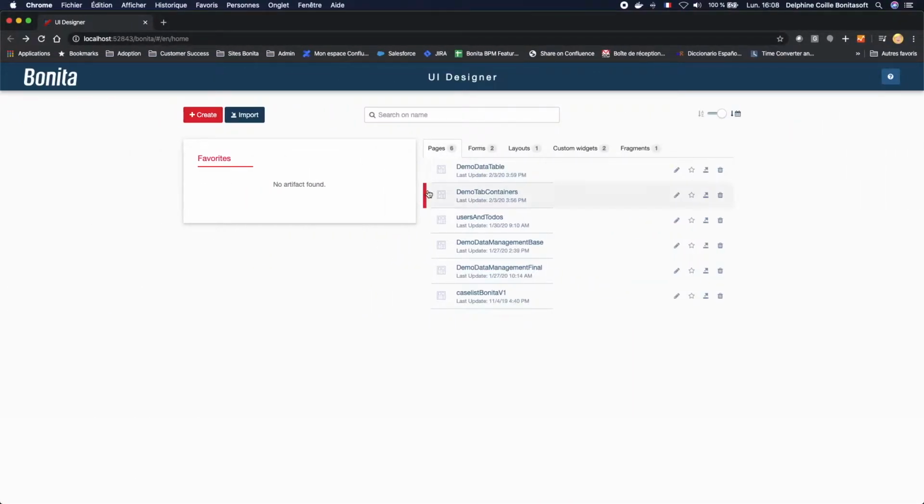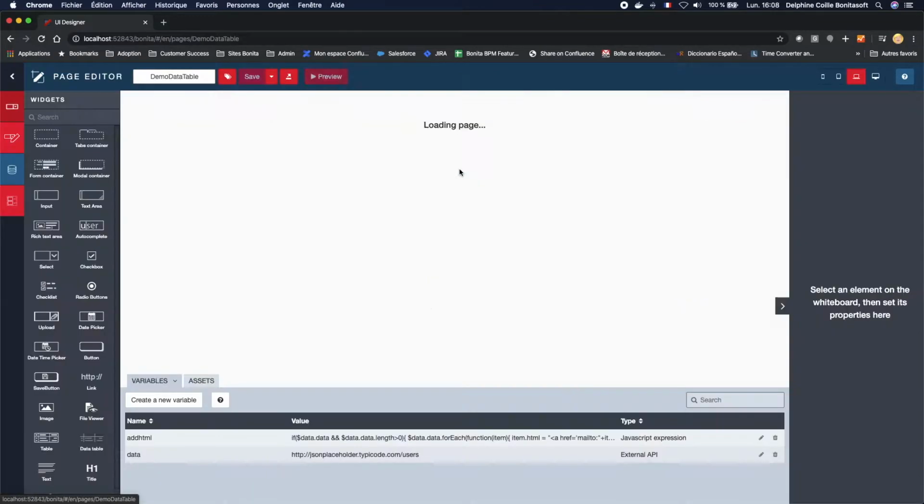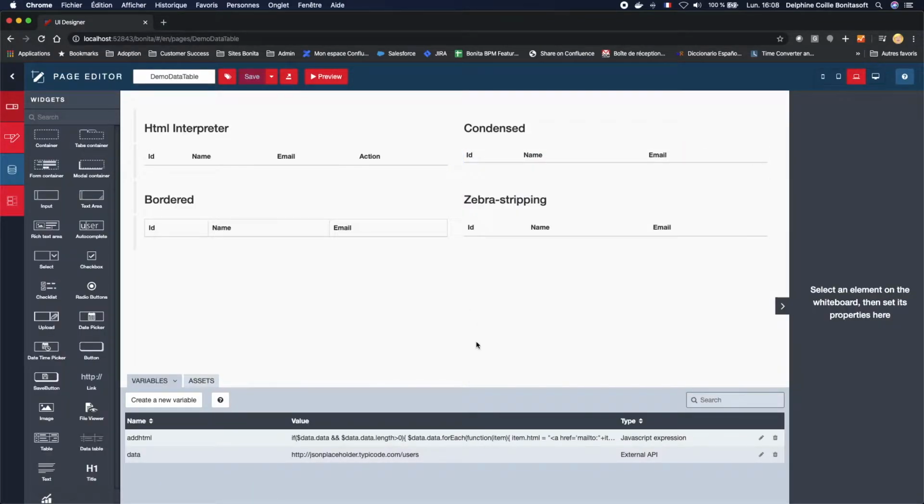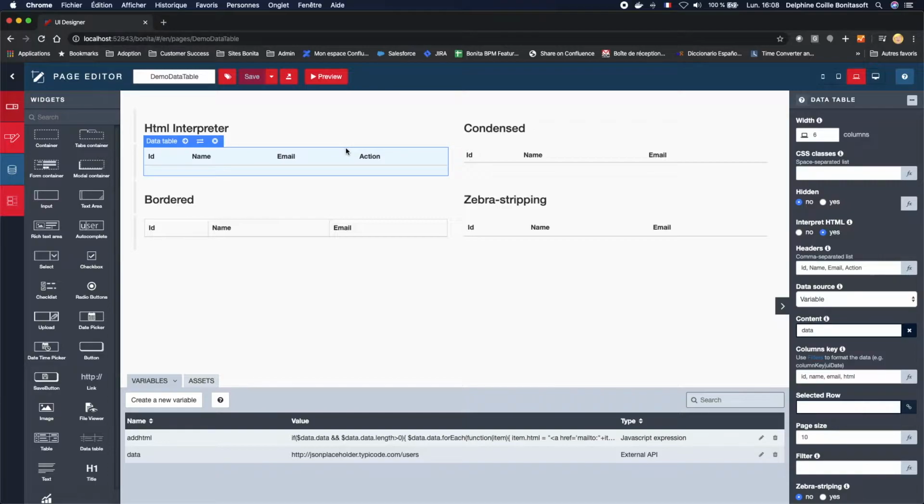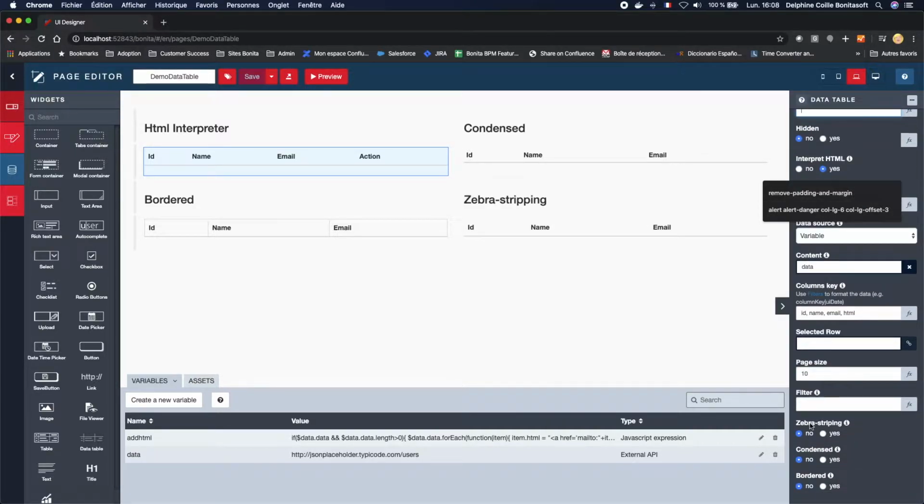Here we are. I have created a page that will allow you to get an overview of the different properties of the table and data table widgets. Here we focus on the data table widget, but the same properties apply to the table widget. As you can see here, if I click on a widget, in the properties of this widget, you can define CSS classes in order to customize the display of your widget and to play with the properties of this widget: zebra striping, condensed, or bordered.